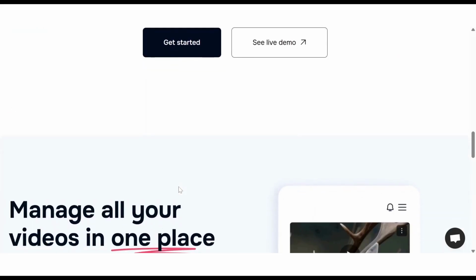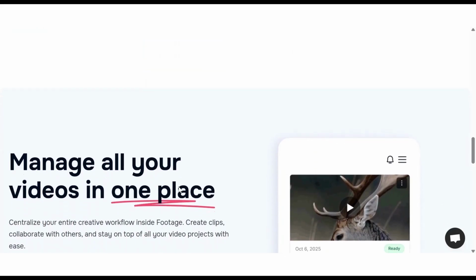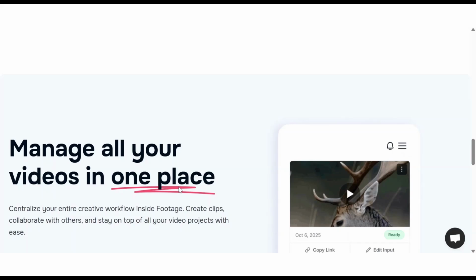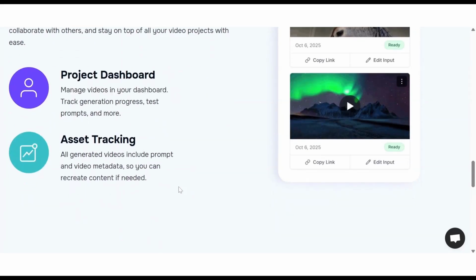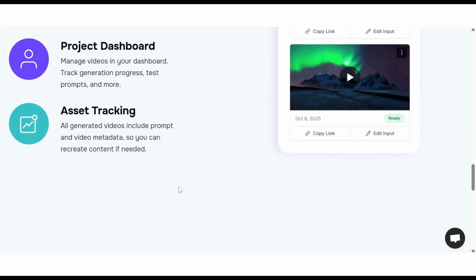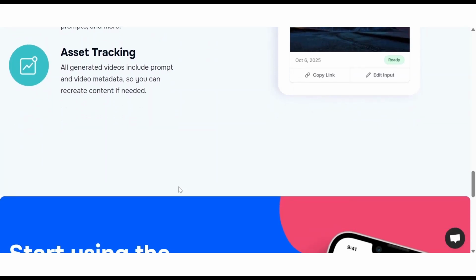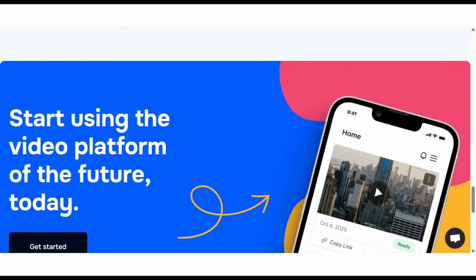Because it's a relatively new platform, widespread independent reviews are limited, but on its site, Footage markets itself with confidence, emphasizing that the videos look like they came from a studio, not your laptop. Early users and site feedback highlight how fast the generation is, how neatly video assets are organized, and how the collaborative tools simplify team workflows. So now let's dive into the core features one by one.